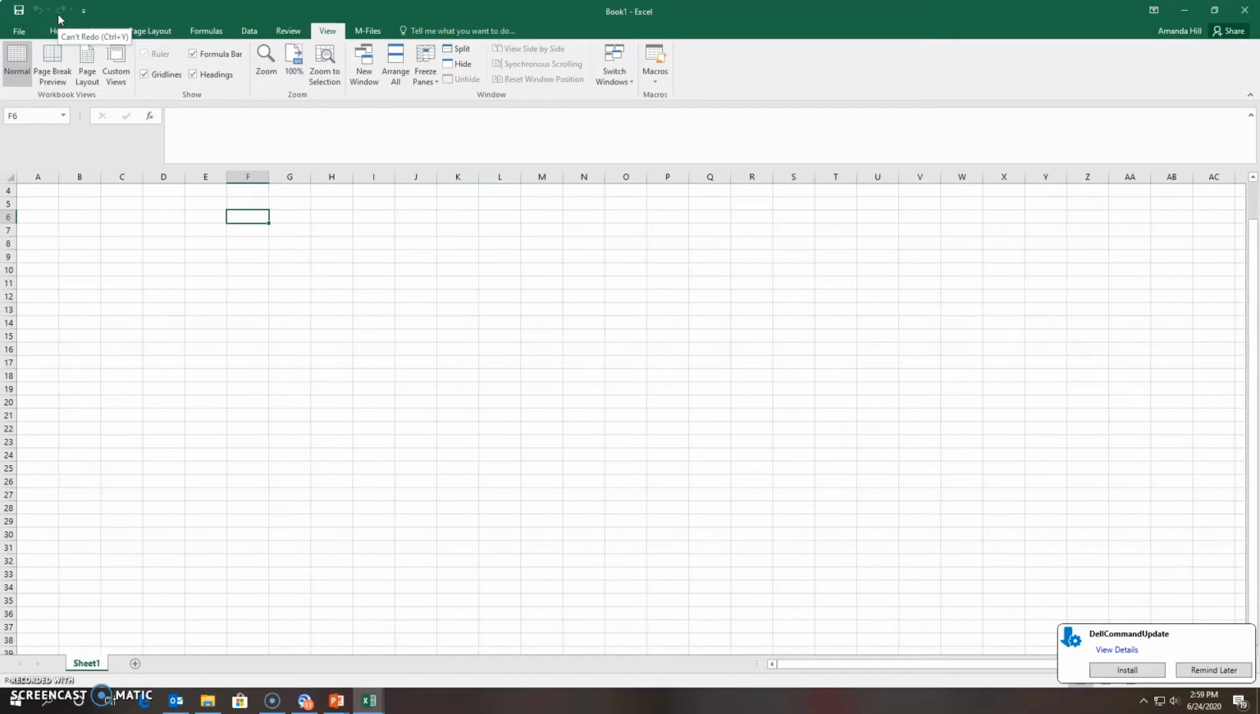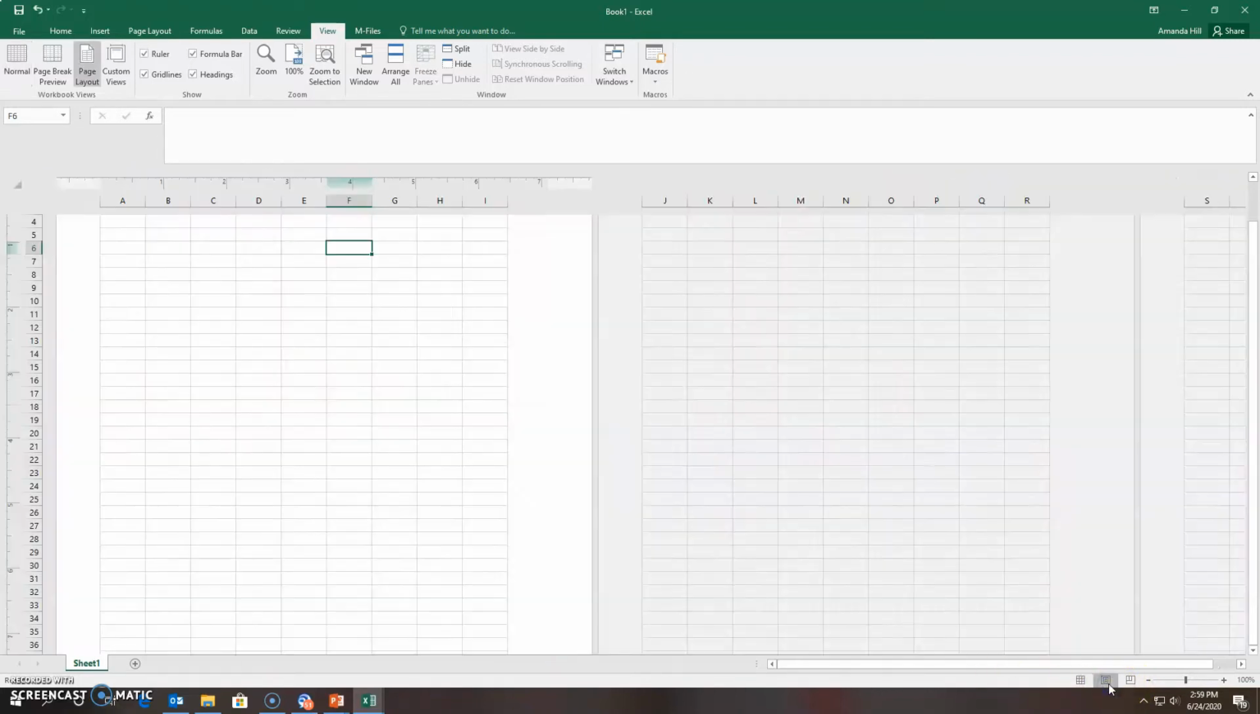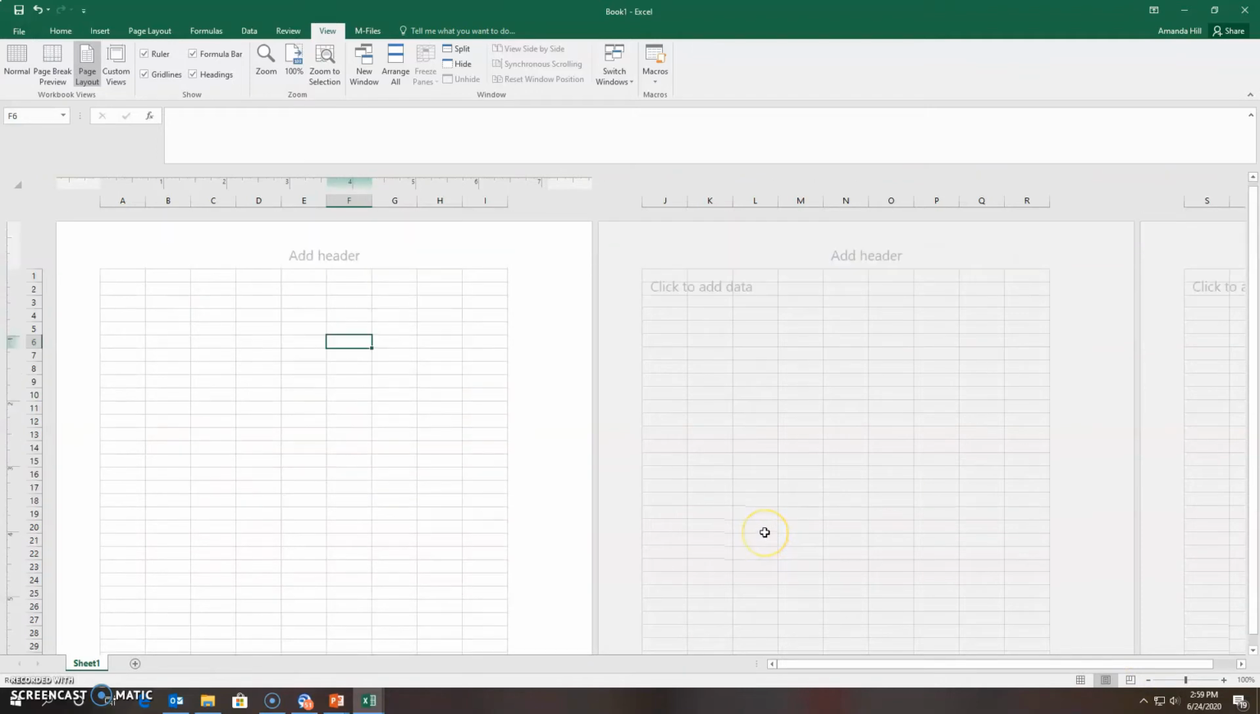At the very bottom, I'm going to show you how to change your view. At the very bottom of your page, you'll have a kind of grid. That's your normal view. Then you've got Page Layout, and then you've got your Page Break view. So if we wanted to change the way this page looks, we could click on these different views to see how that changes it.